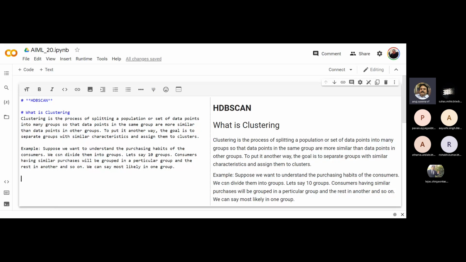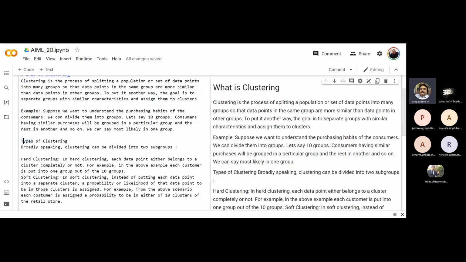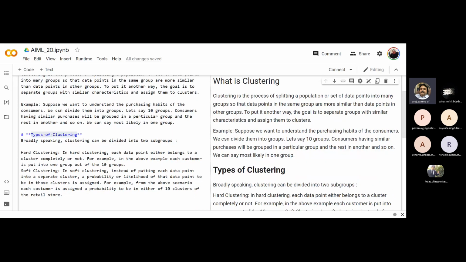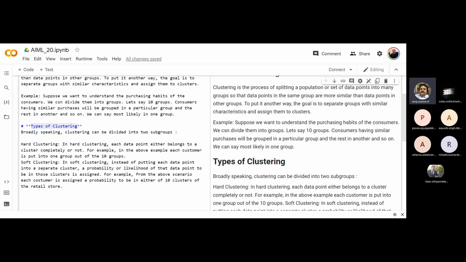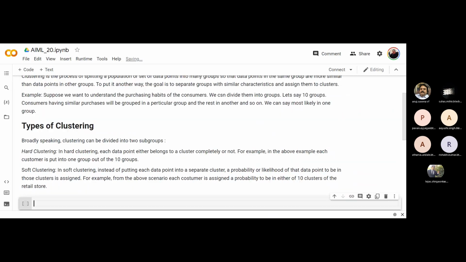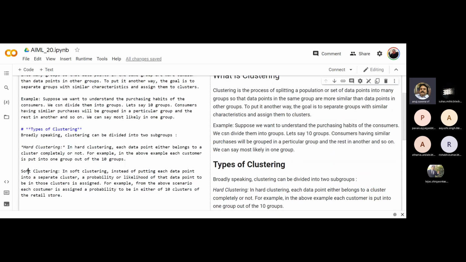So clustering is actually of two types, hard and soft. Types of clustering, we have the hard one and the soft one. So we are talking about this hard clustering and soft clustering.